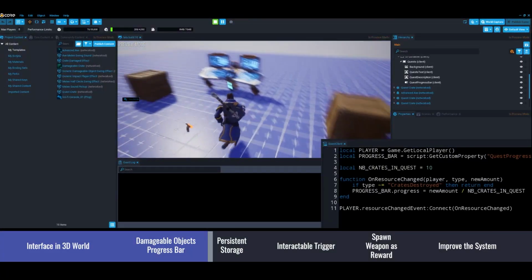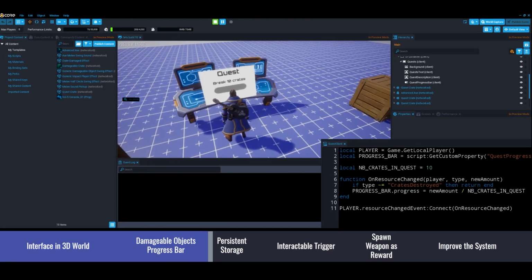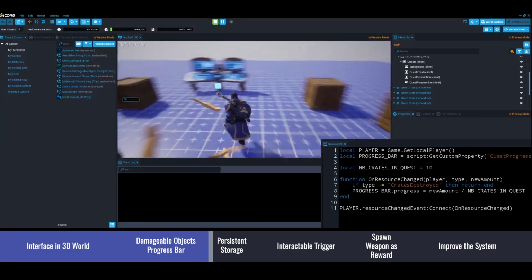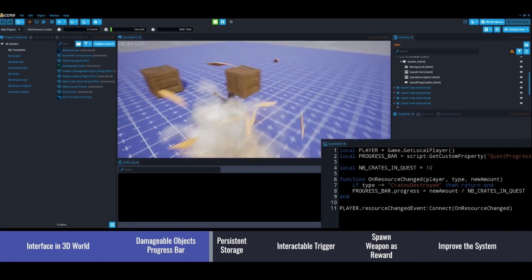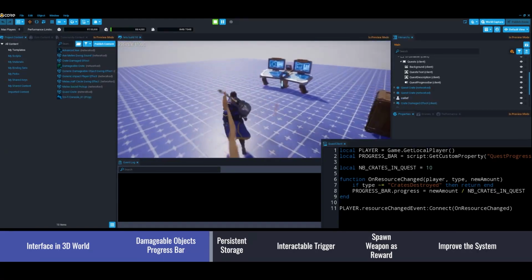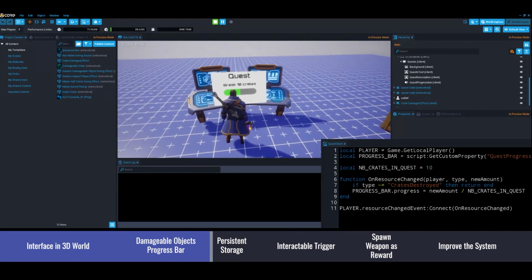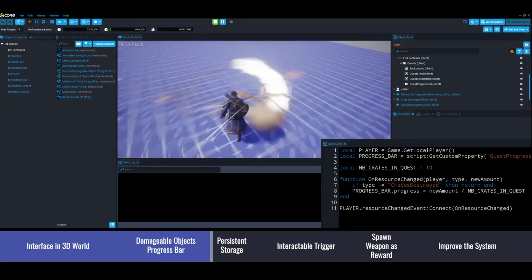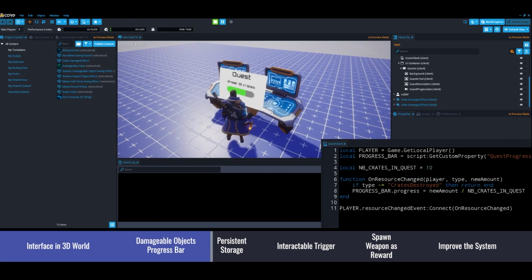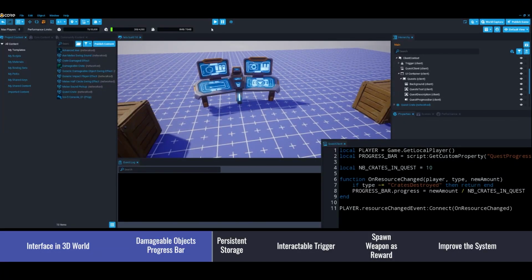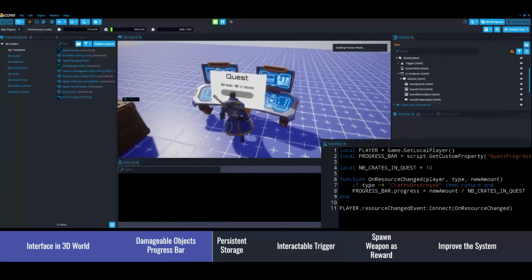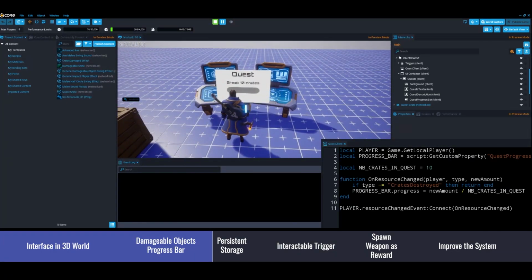So now if I check here, the quest is at 0. If I break one crate, then it's at 10%. And so if I break 4 of them, now I'm at 50%. And yeah, that's working. There is a question in the chat: if the player leaves the game and returns, the counter starts again at 0. That's right. If I come back here and look, you see that the counter is back to 0.